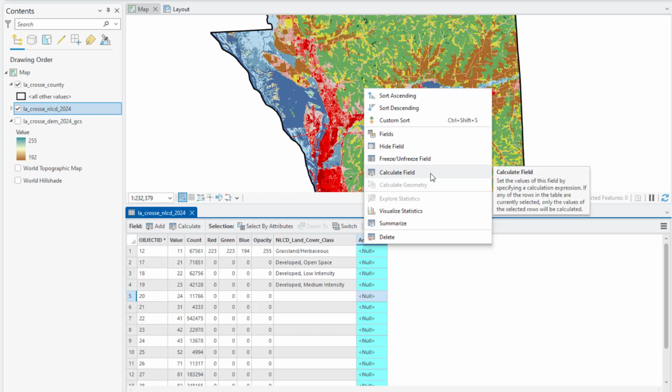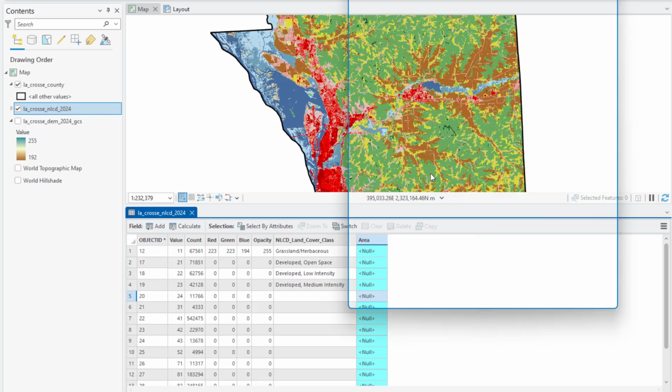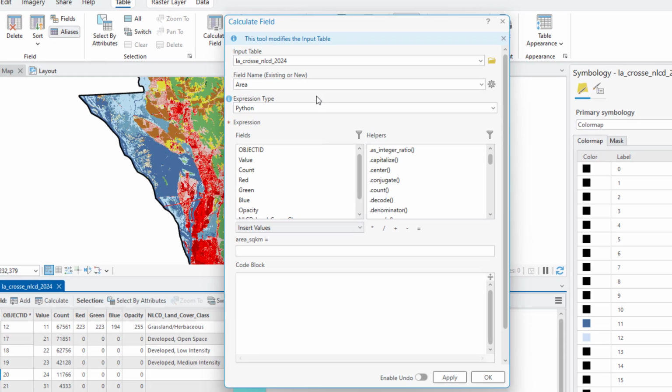Again, do not rush through this process. I've seen a lot of students just rush through the clicks, and then they click wrong things and things mess up, and it takes way longer, rather than if you had just taken your time in the first place and followed the steps more closely. So click on calculate field.